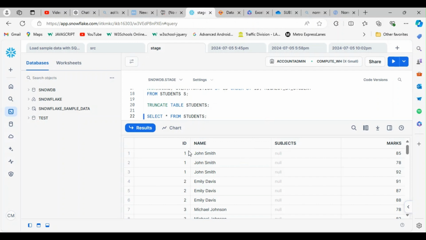See, I have ID 1, John Smith. His subject is not there, it is null, but mark is 85. Again, John Smith, mark is 78. Again, John Smith, mark is 92. But we don't know which subject this mark represents. We have no idea which subject this 78 represents. But I know this is for John Smith, and I need to know the subject for the marks.